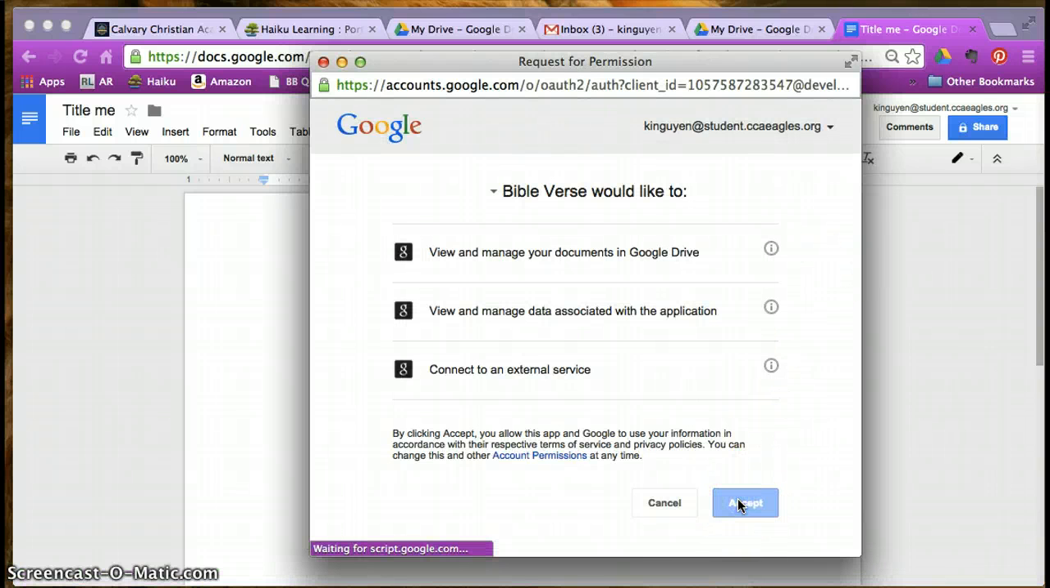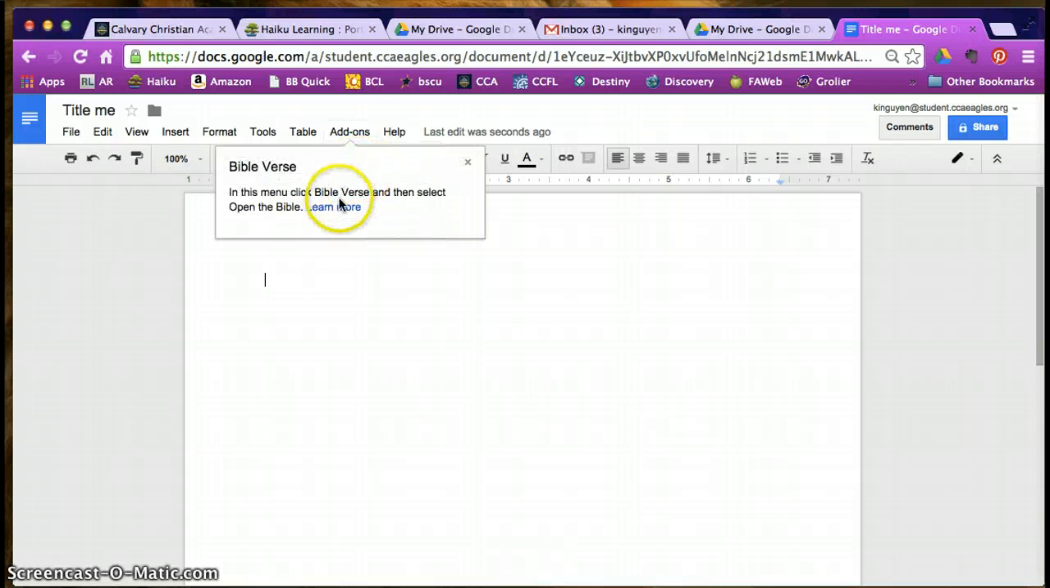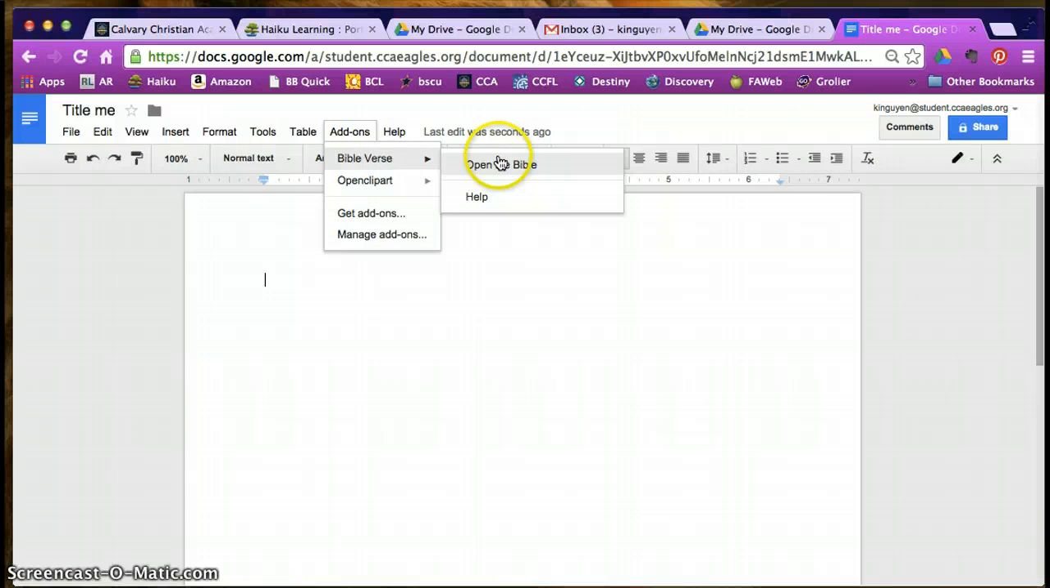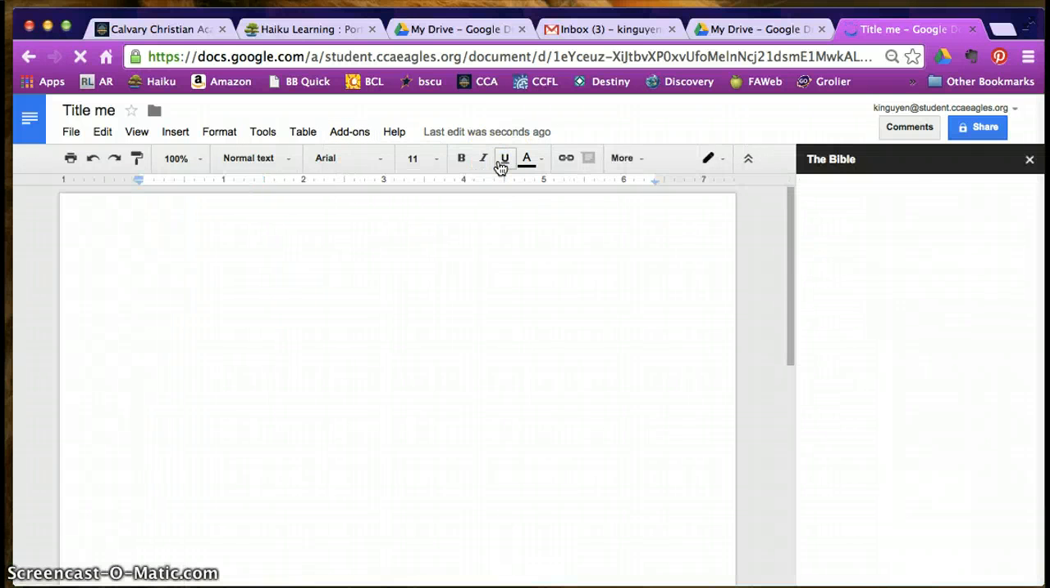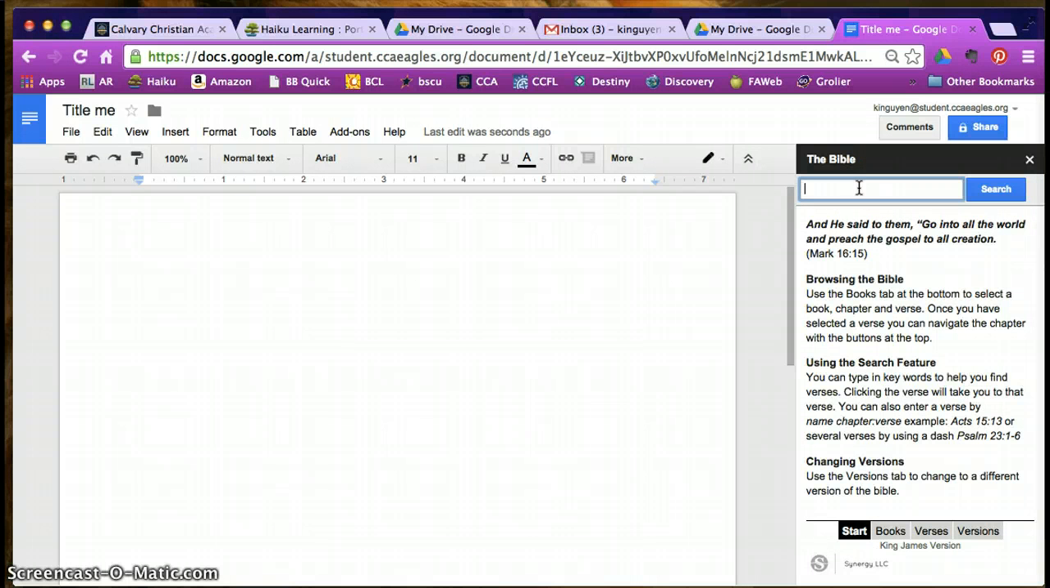You're giving it permission to be added to your Google Docs. What it is, is just a shortcut to searching the Bible. So instead of having to go out to Google, I can just go to my add-ons. I can open the Bible here. And if my teachers ask me to do a biblical reference, I can search it here, and I can click it and it will add it right to my document. So I can search the Bible here.